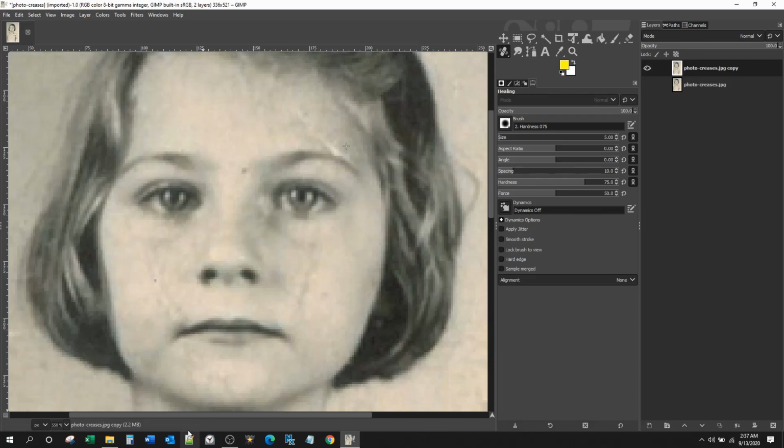And if you notice down here at the bottom, it tells you statuses of what's happening. So hold Control, click the source. Now we'll go over to the blemish. Make sure you let Control go. And then we just click the blemish. Click in the blemished area.